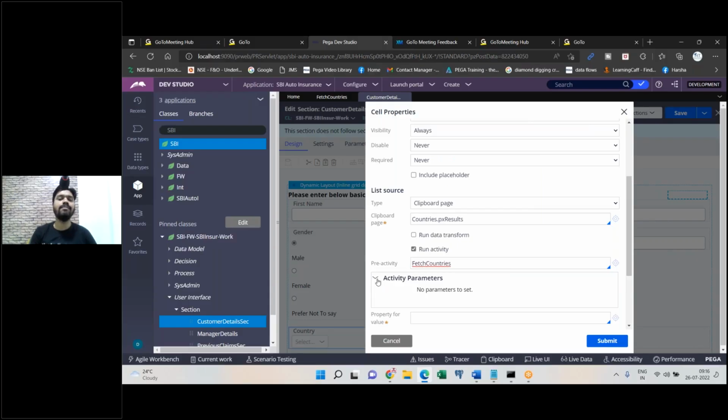At the time when the screen is loading in the UI, first this activity will run. That's why it is called pre-activity. While the screen is loading, while this drop down control is getting loaded into the UI, first this activity will run. The result of this activity on the clipboard will be this page list. Exactly the same I am referring here. Whatever data is there, px results of 1, 2, 3, 4, that will be populated into the drop down.